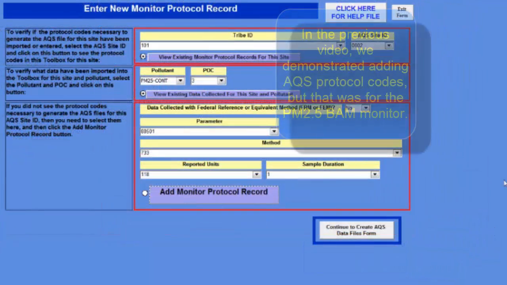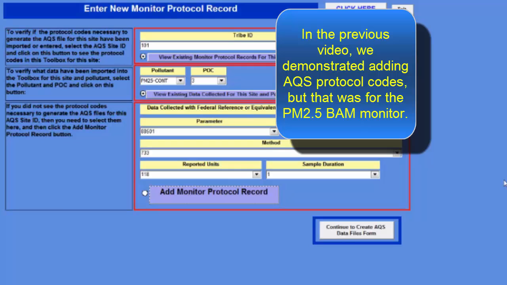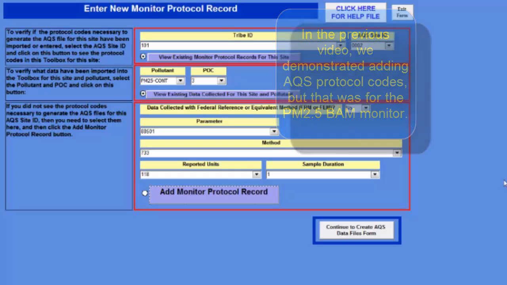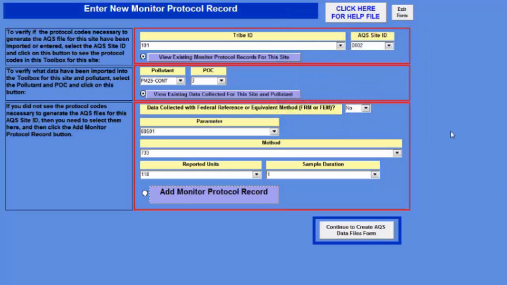The next thing I need to do: I finished adding my PM 2.5 monitor protocol data to the toolbox, but I've still got my meteorological samplers that I need to add. So I need to go back up here and start adding my meteorological data samplers. They're located at a different site. Remember, they're located at site 0025. So the first thing I need to do is change my AQS site ID to 0025.